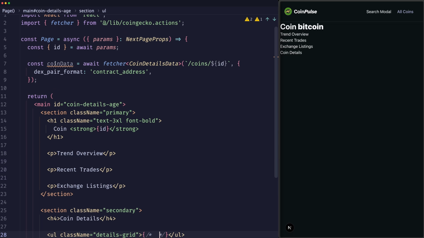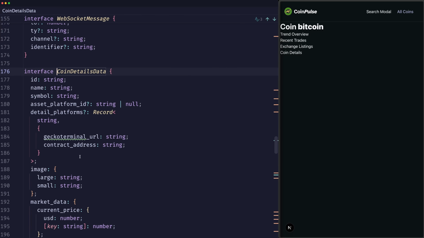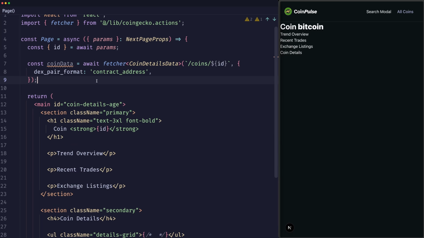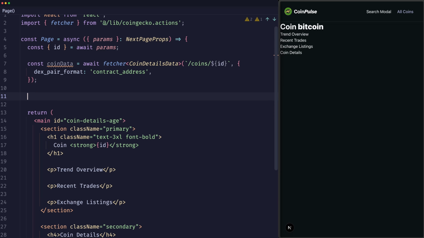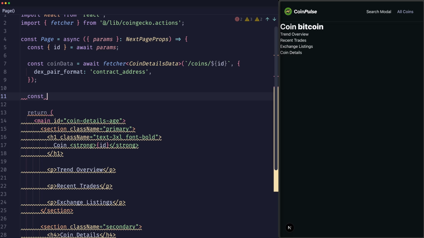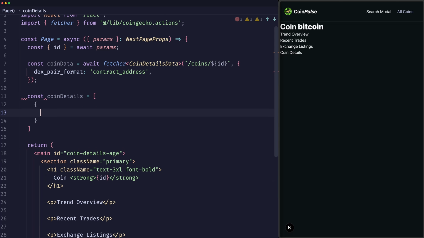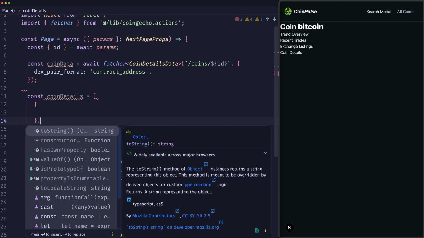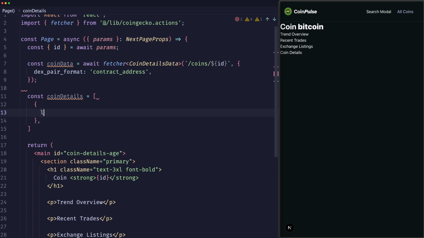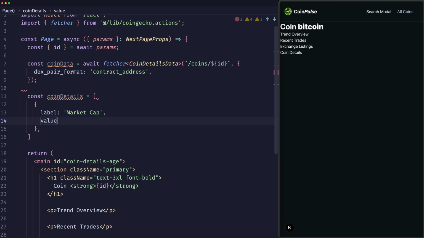Now, the data we're getting from the coin data right here is a bit unstructured, like it has all sorts of different things. So what we want to do instead is only extract the things that we actually need. I'll do that right here by saying const coinDetails is equal to an array where we can define different objects for different properties. Each one will have a label. The first one can be like market cap, and it'll also have a value.